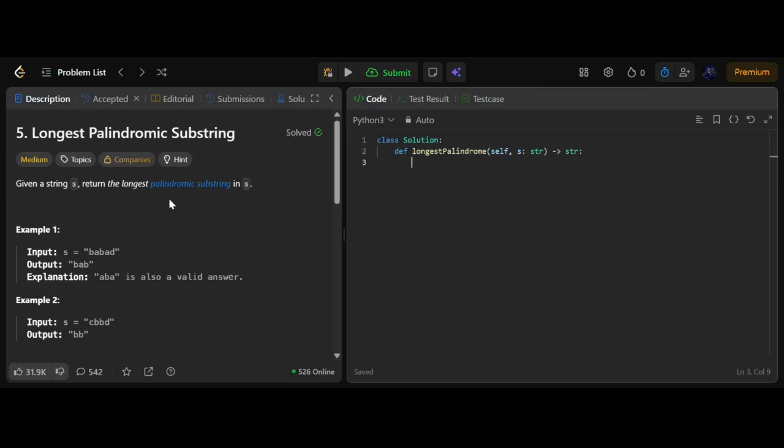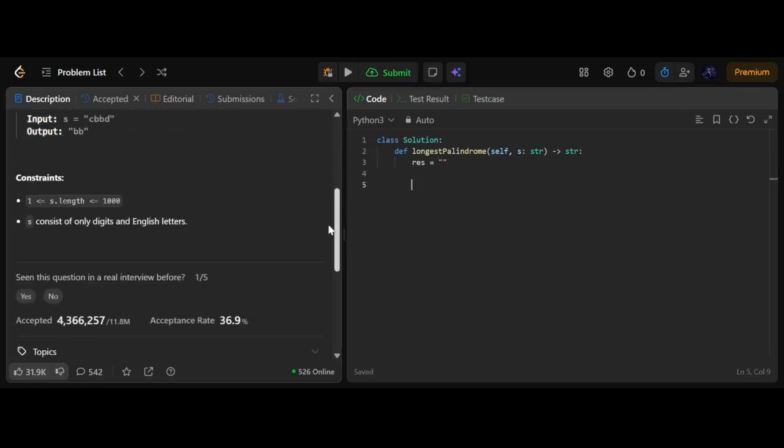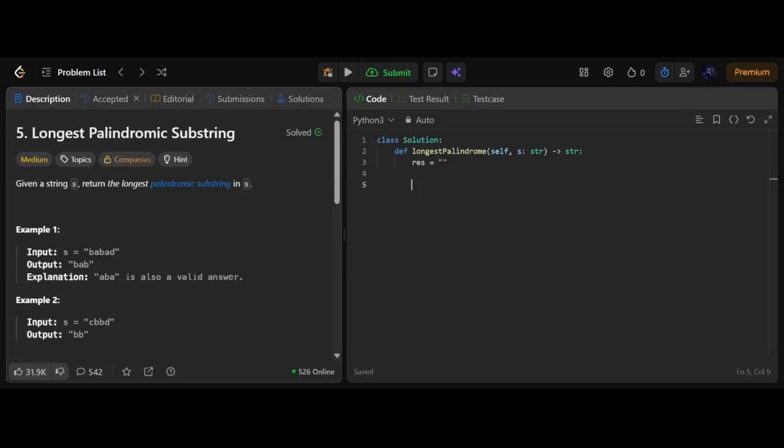So the first thing we want to do is have a result substring, because we want to return the substring itself, not just the length of the substring. So we'll set that to a simple empty string initially. And what can we do now? Well, we can have our outer loop, like we said, so in range of length of our string. And we can say L and R, which are going to be our pointers. They're both going to be set at the index of the character that we're at.